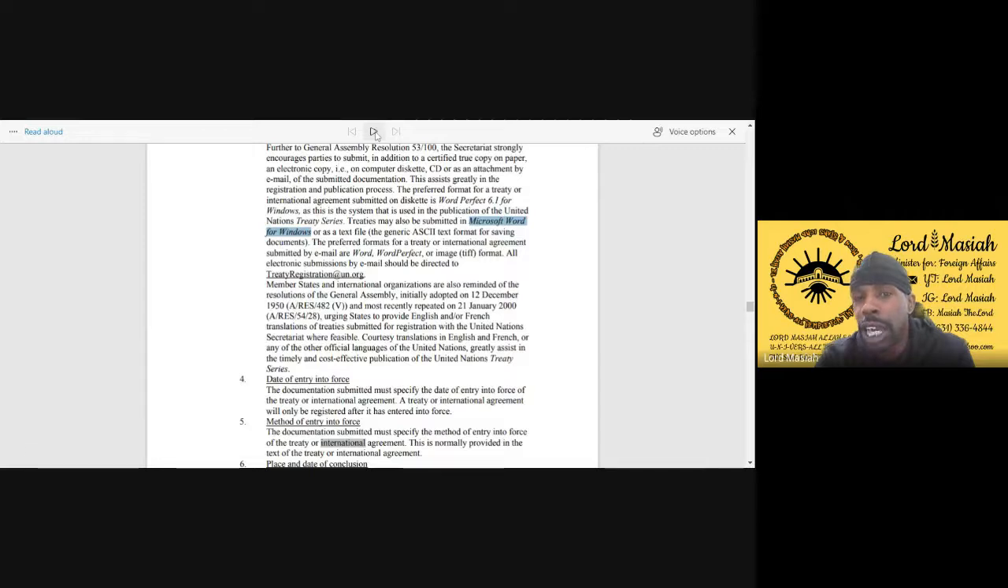Method of entry into force. The documentation submitted must specify the method of entry into force of the treaty or international agreement. Right. So in other words, you have to say, okay, I'm sending this via email, and we sent it by registered mail to the Secretary General, to the Office of Legal Affairs, and so forth, and through email, and you give your information of how you sent it and everything like that. It's kind of like a written pre-receipt. You know what I mean? This is normally provided in the text of the treaty or international agreement.